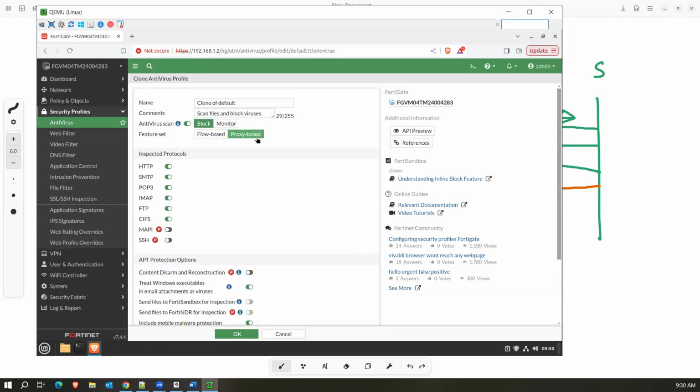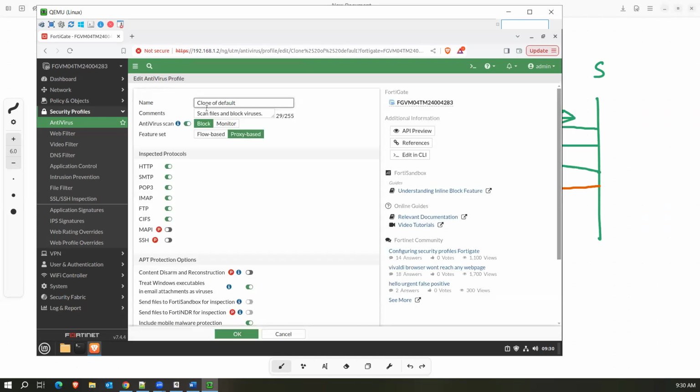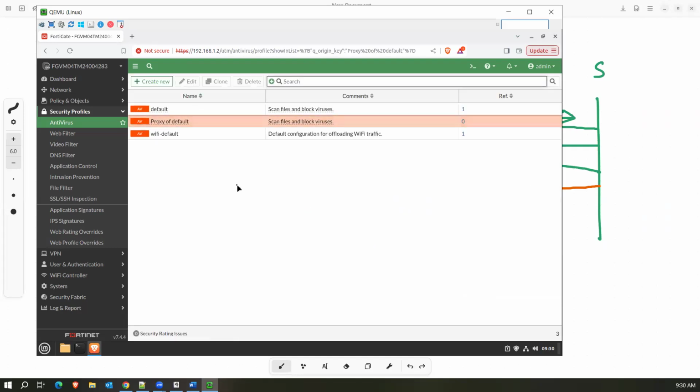Now let's say this is our proxy-based inspection, not changing anything. Clone of default. Okay, now since I have this clone of default, let me rename this proxy. Now this proxy profile can be applied in our security policy for inspection.